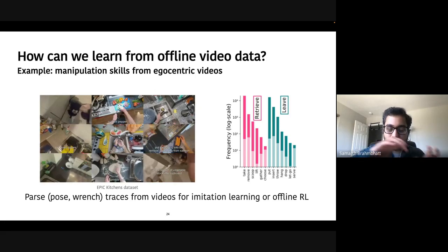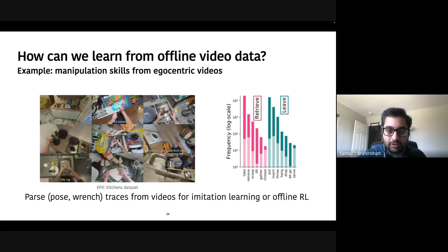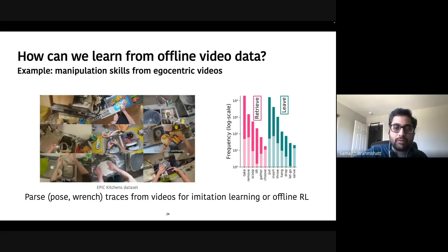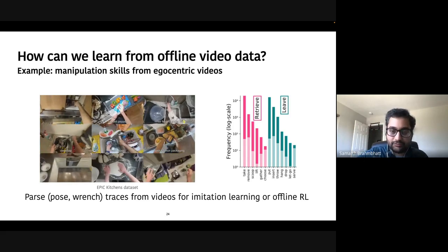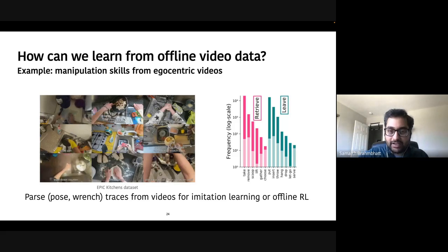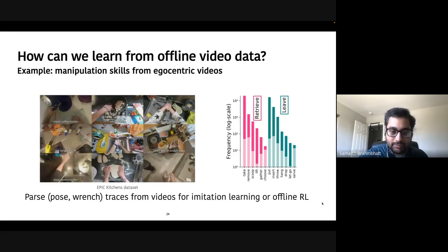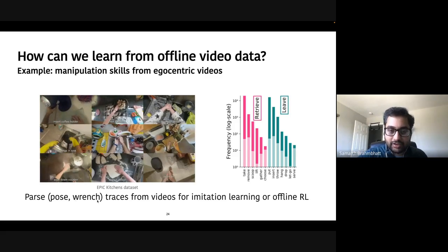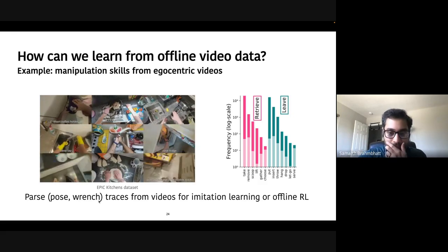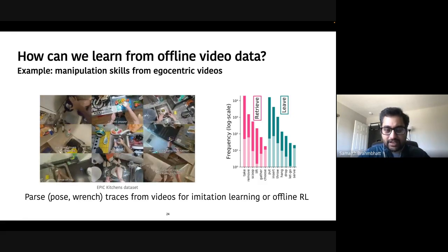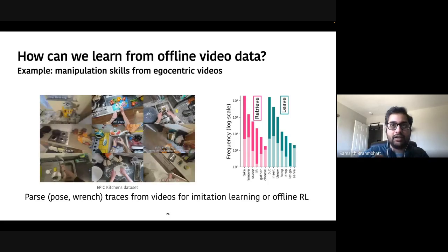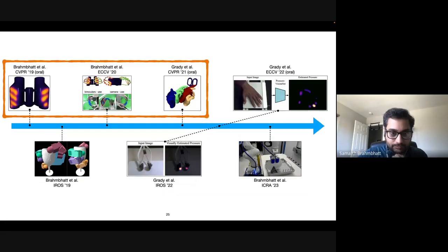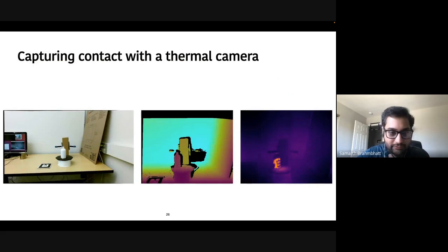parse those videos into trajectories of at least the object pose trajectories, right? So we want trajectories of where the hand is, where the object is, and if possible, even the contact forces that the hand is exerting on the object. So that is where I think the connection can be made to computer vision. And that's where I'll quickly talk about some of my previous work. I think I'll go very quickly through this.